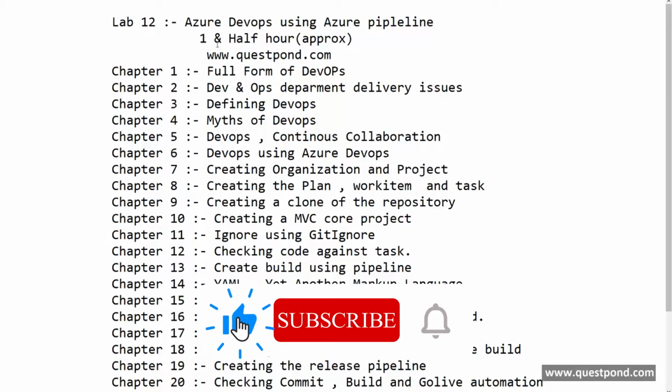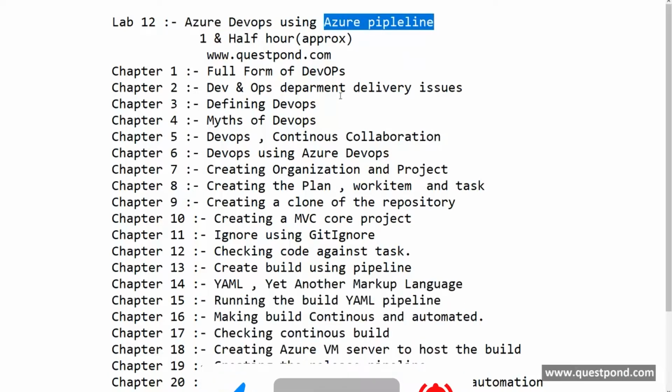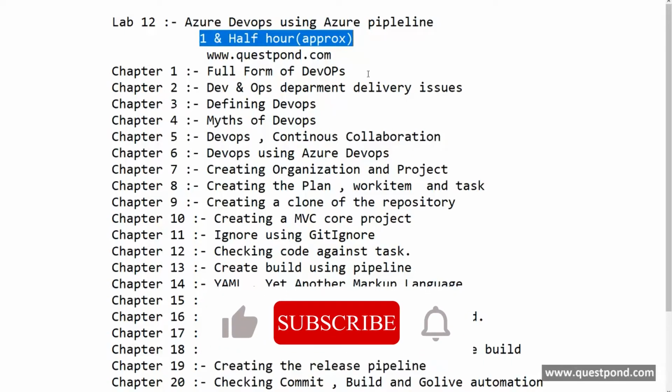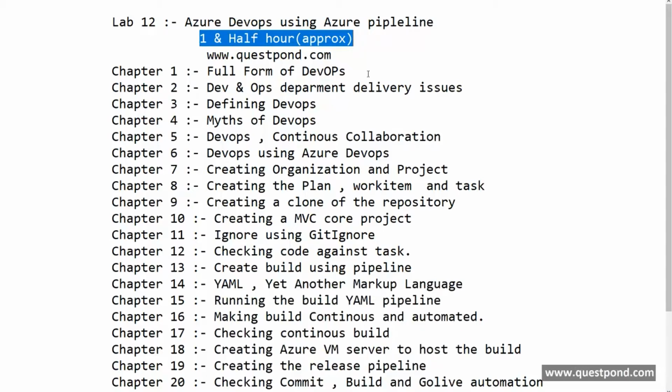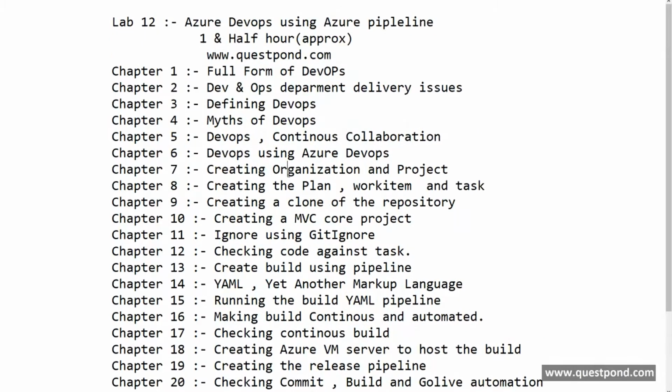Welcome to Lab 12, Implementing DevOps using Azure Pipeline. This is approximately a 1.5 hour session. I'm not sure this video will become 1 hour or 1.5 hours, but that's the approximation I'm looking at. In this lab, I plan to have all these chapters. You can see we have 23 chapters here.